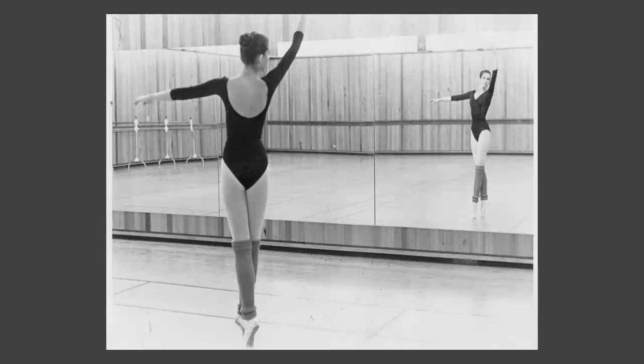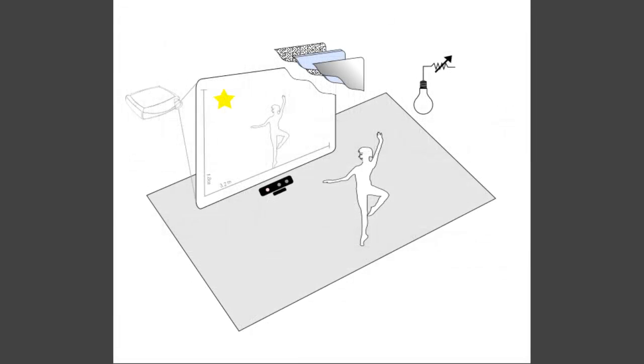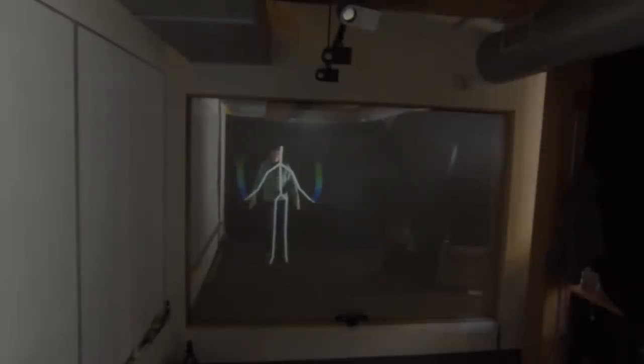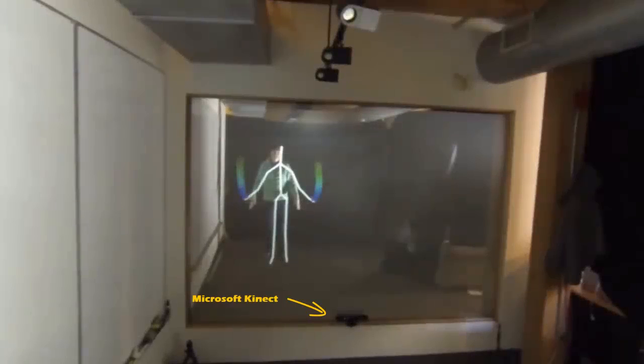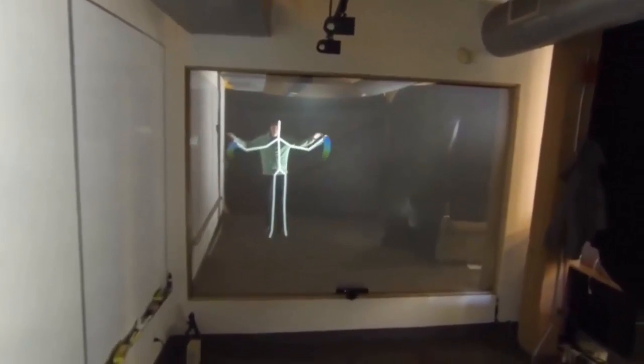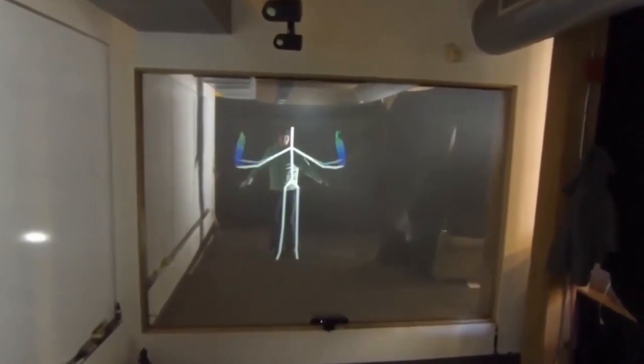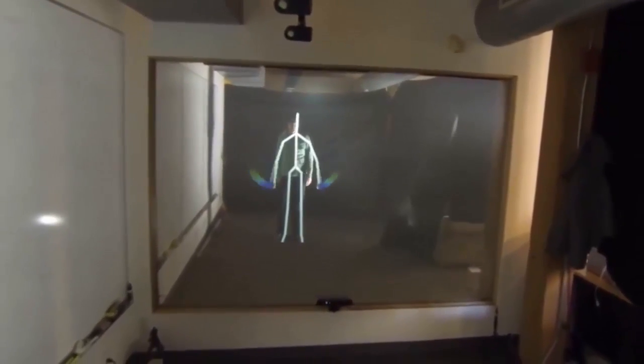The system takes inspiration from the typical floor-to-ceiling mirrors found in ballet studios and is comprised of a half-silvered mirror projection screen. The glass projection screen was built by placing a diffuse film on one side and a half-silvered mirror film on the other. A Microsoft Kinect tracks the user's movements, allowing a rear projector to overlay content on the user's reflection. This multiplex display allows trainees to see their own reflection as well as virtual content.